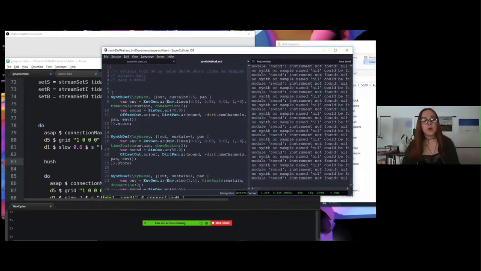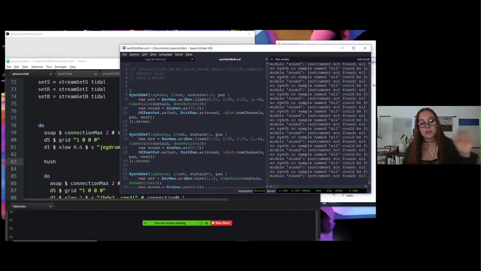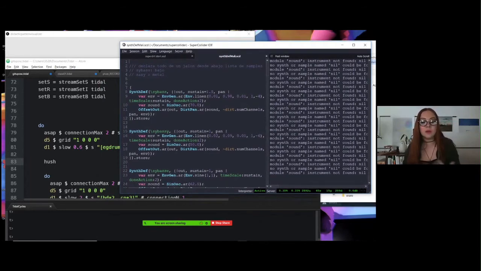If you know SuperCollider, you can also make your own synthdefs and evoke those sounds here. And it's amazing because in SuperCollider, when you use samples, you can change the number of the file. But when you use a synth, you can use notes also. That's how you can do a melodic progression with the synths.